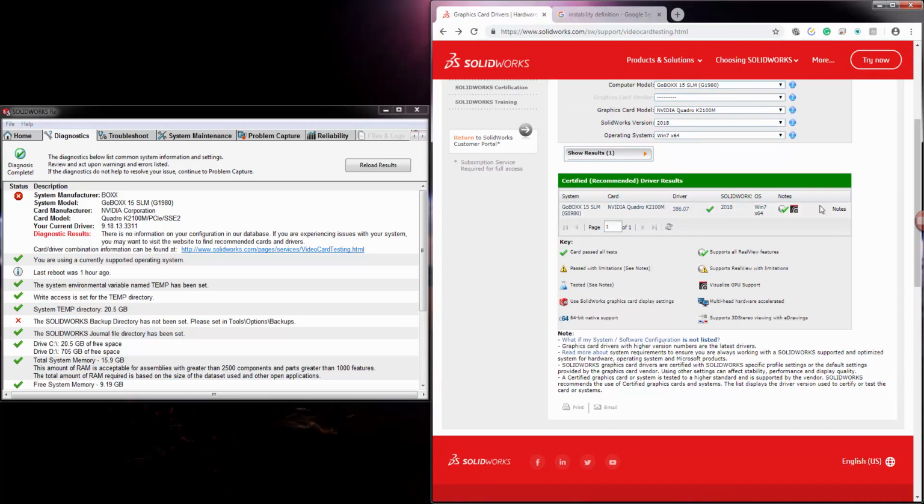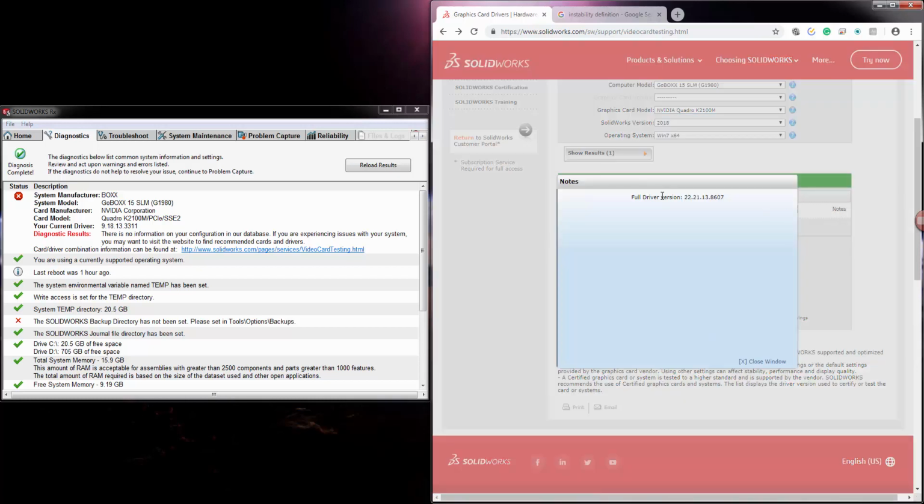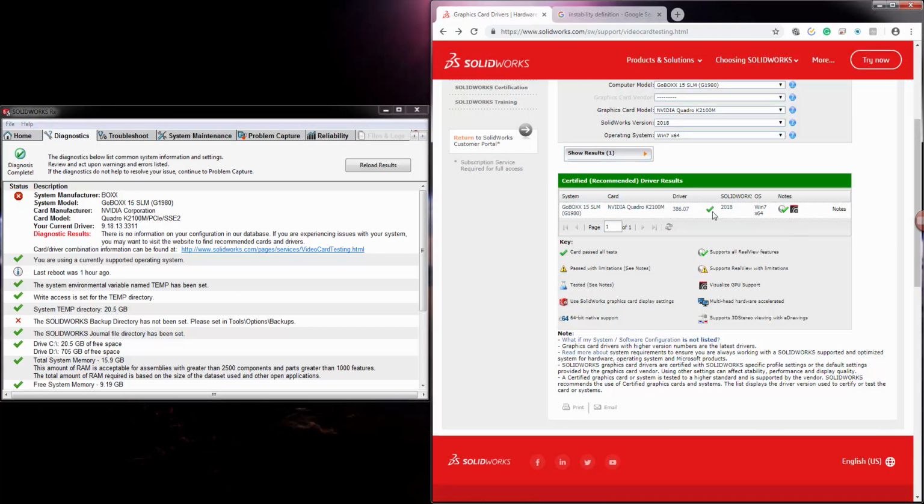Now we click show results and then we will see our certified graphic card drivers. If we click on notes, we will see the full version of the drivers and then we can compare it with the current driver version on the SolidWorks RX. Lastly, we can click on the driver version to start downloading the files.